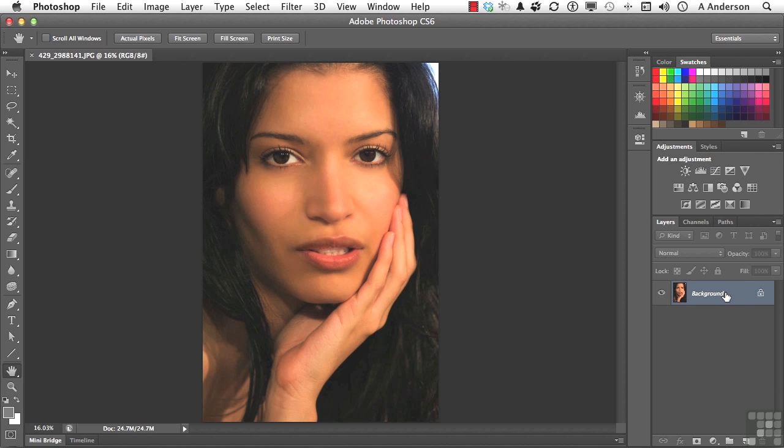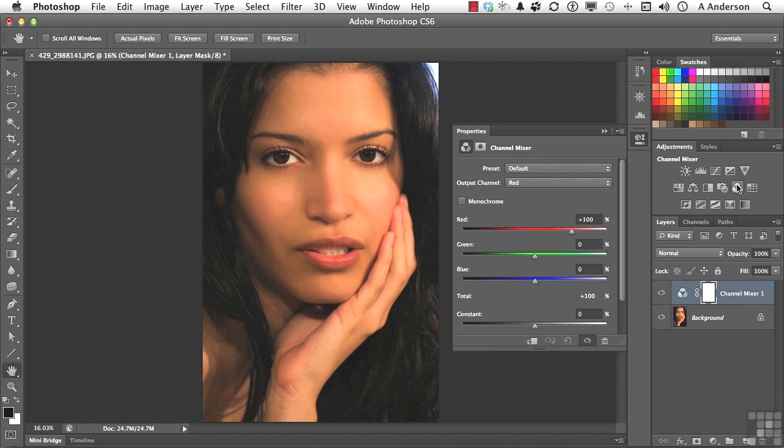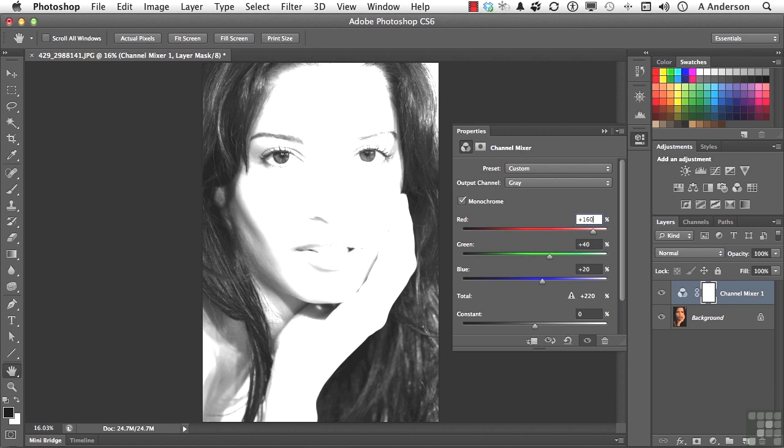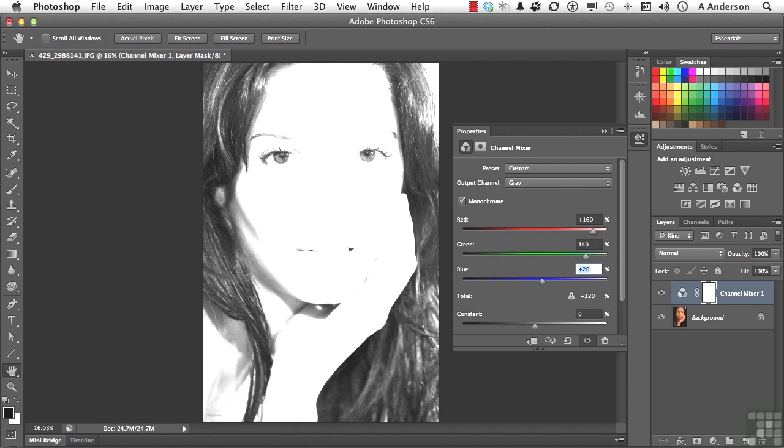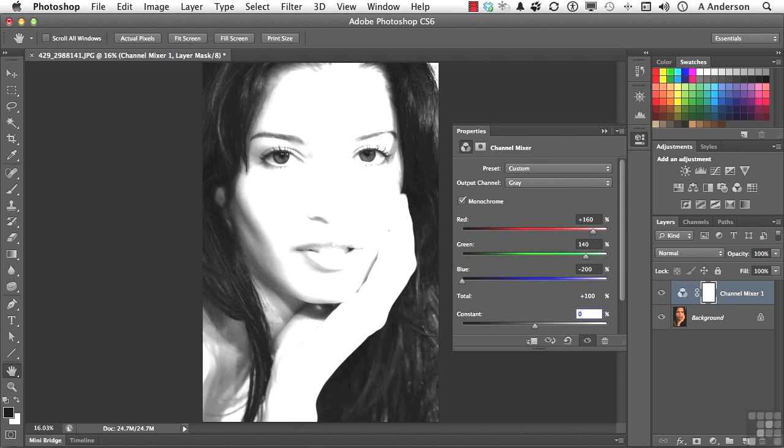So starting with background here, I'm going to click this button right here, which of course is Channel Mixer. You can come down here if you want to and click that button. Select Monochrome and go through the Ansel-Adams effect. Select 160 for our reds, 140 for our greens, and -200 for our blues. That looks pretty intense right now, but that's fine.